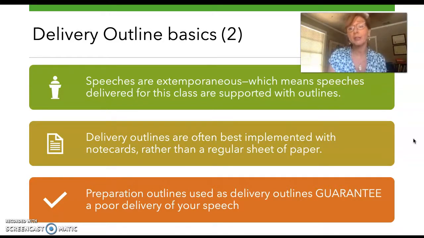You might want to include signposts in your delivery outline to remind you when you're moving from one idea to the next. If that's helpful to you, use that.